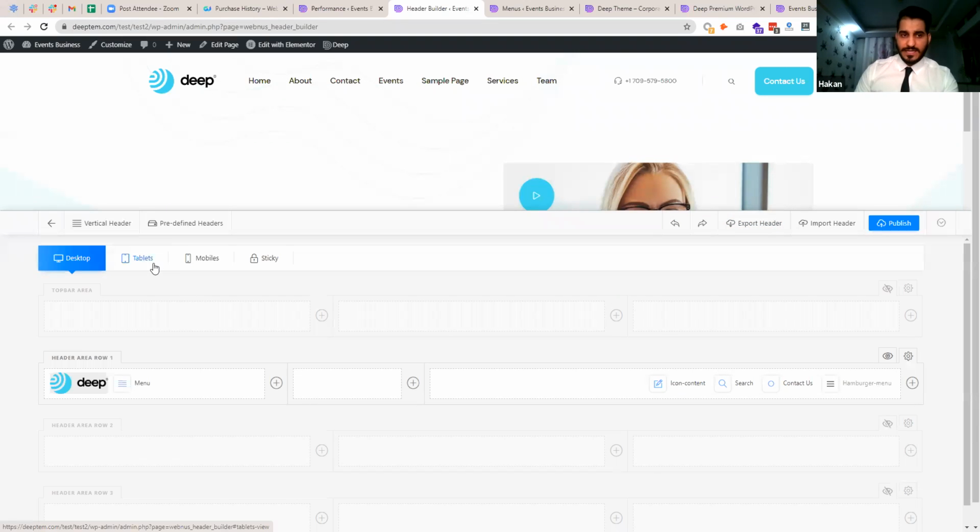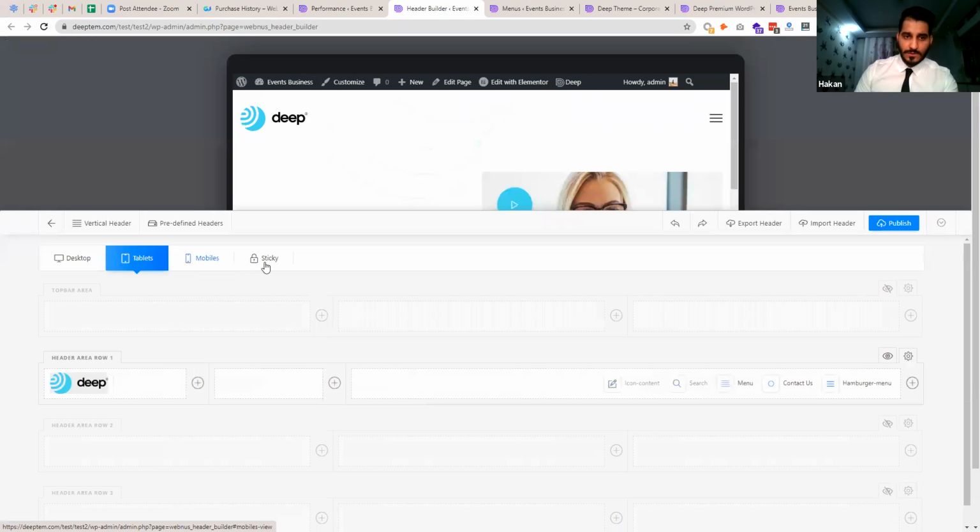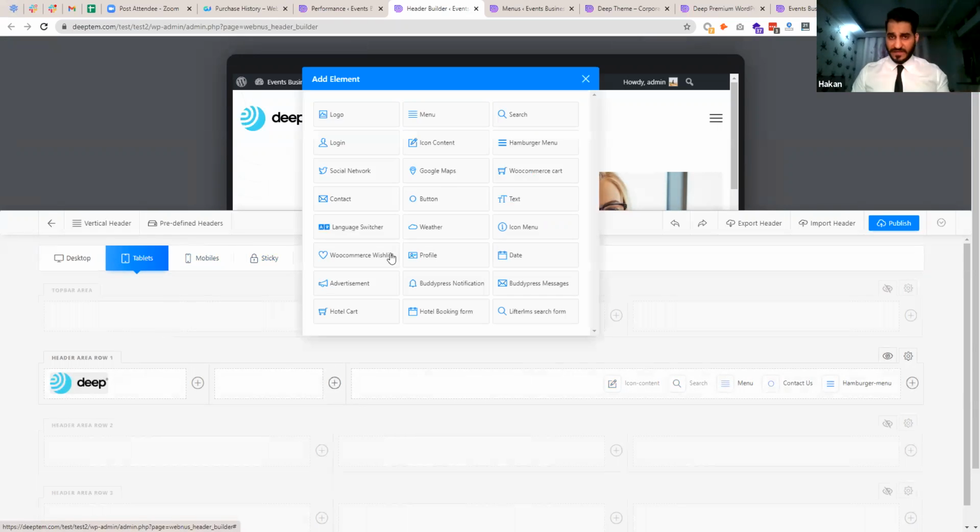Then you have this tablets, mobiles, and also sticky menu, because you want to use the same menu on different devices, or you want your users to be able to use them on different devices. So that's the exact same thing. In tablets, you can add your widgets. And when you add your widgets, you can actually edit them, customize them. There are a lot of widgets that you can use. Like, there's nothing that you need that there's not here. Everything is here, believe me.